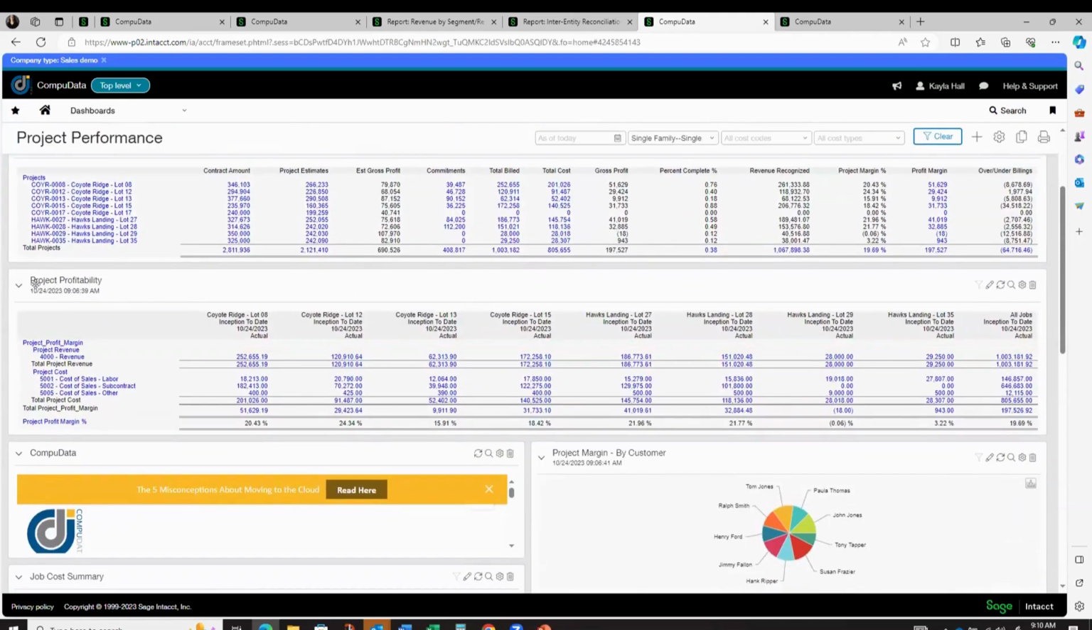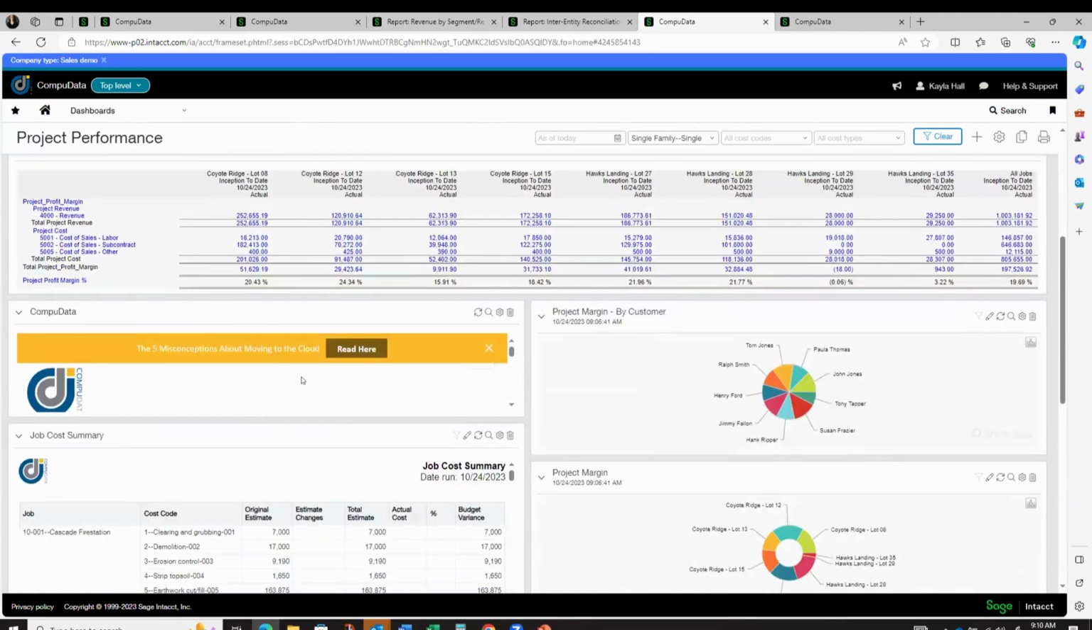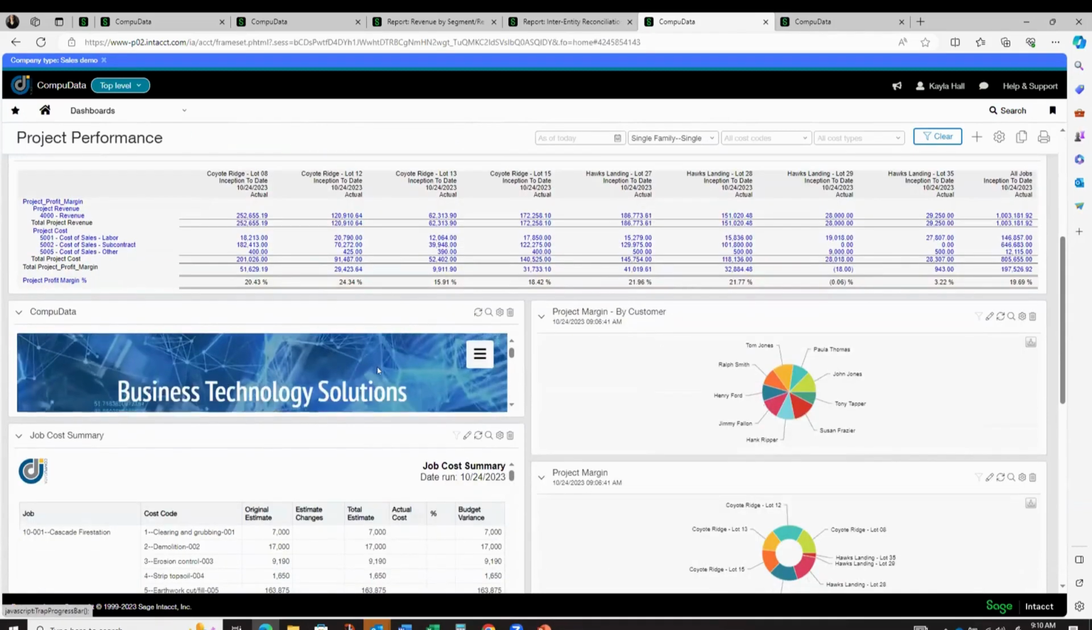And then this is another report here, a financial report. Project profitability. On the left, we have our different account groups. So like this is all the P&L accounts. And then across the top, we have the projects. Again, this is filtered for single family. So if we wanted to filter for a particular report, you'd be able to see all that broken out. We've also got smart links. So this one here is connected to the CompuData website. So very easy.